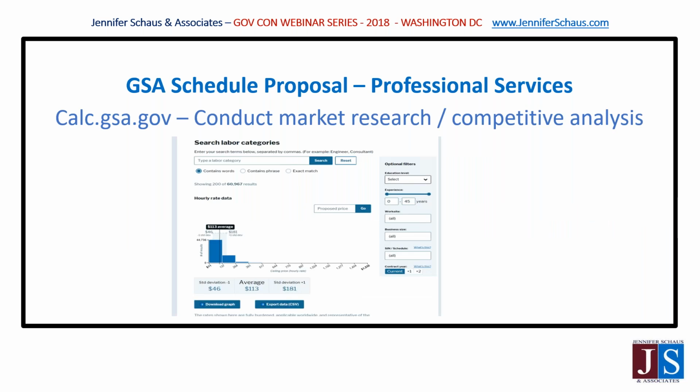Here's a screenshot of the calc site, which is something that we use on a pretty regular basis to conduct market research on competitors and making sure that your rates fall within the areas that they should. So it's pretty user-friendly. It's a public site available to anybody, and here's where you would plug in at that top search labor categories tab. You would type in program manager. Along the right-hand side, you've got different filters that you can use, and that's where you would put in the minimum years of experience and the minimum education.